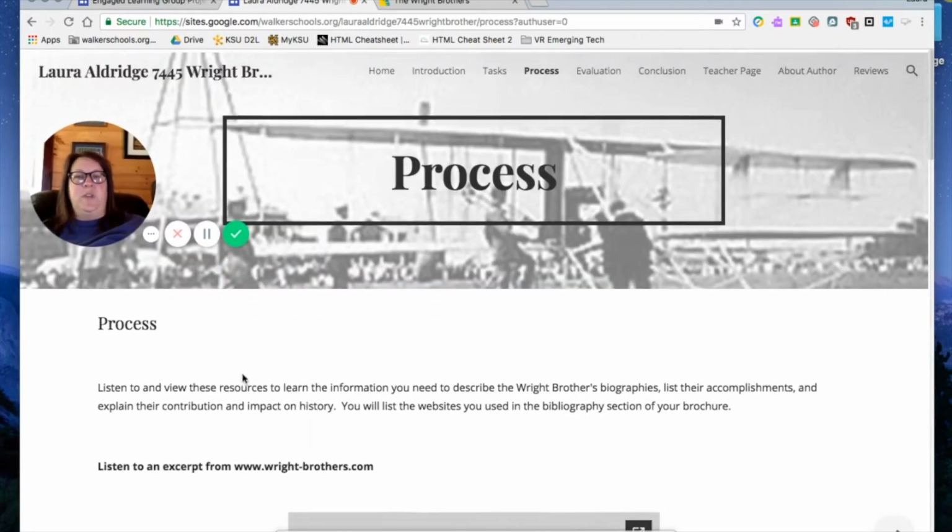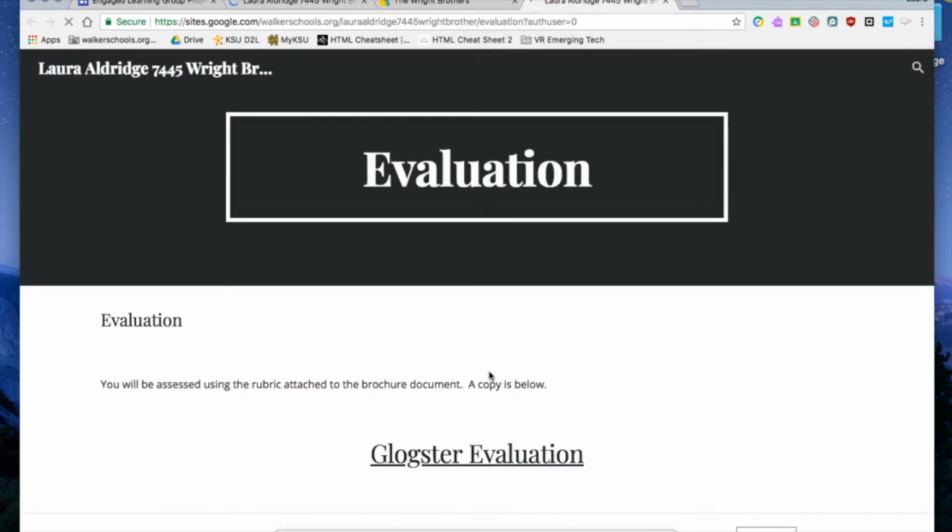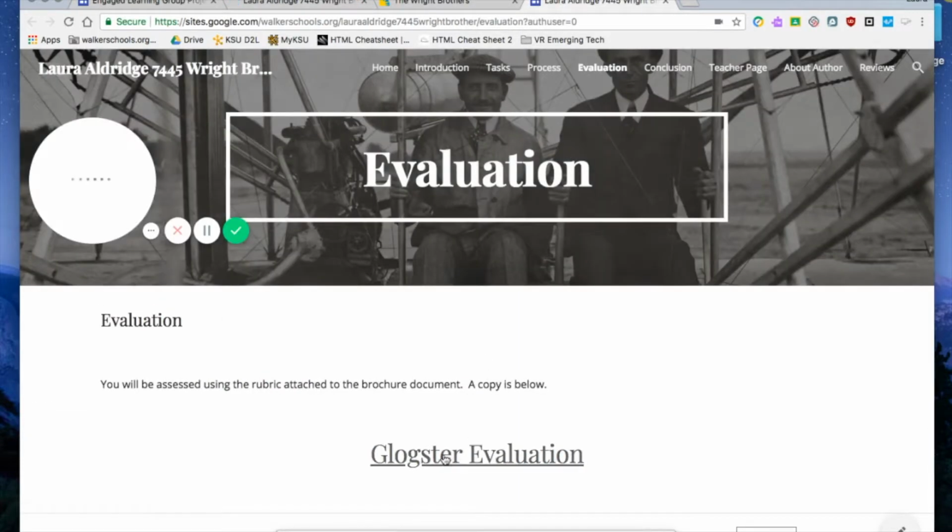So once you finish going through all of those pieces of information, and putting the information onto your investigation sheet, then you'll be able to see how you did in the evaluation. The evaluation page has a link. The evaluation page is going to have a link to a Glogster evaluation.